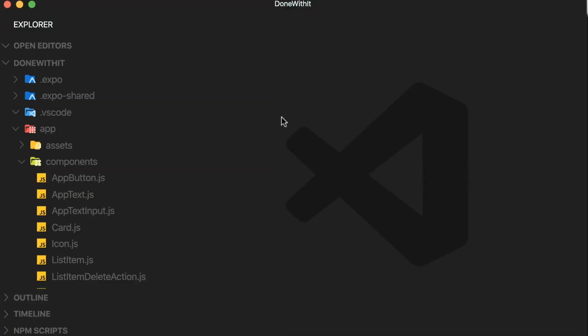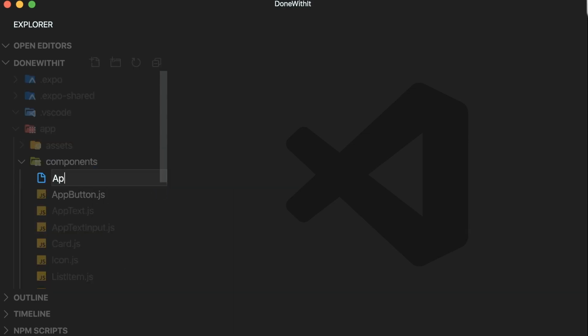Over the next two videos, we're going to build a custom picker component from scratch. In this video, we're only going to focus on the look and feel of this component. We'll talk about selecting an item in the next video. So let's add a new component called app picker.js.